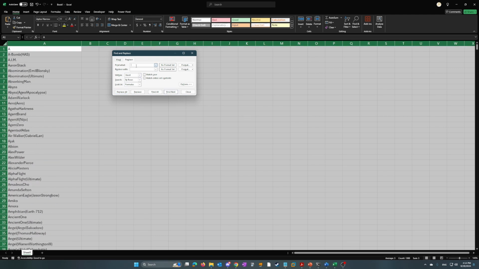So what we're going to do is, in parentheses, we're going to put a star in. Star is a wildcard, so that means anything in parentheses, we're going to get rid of that, and we're going to replace that with nothing. So replace all.